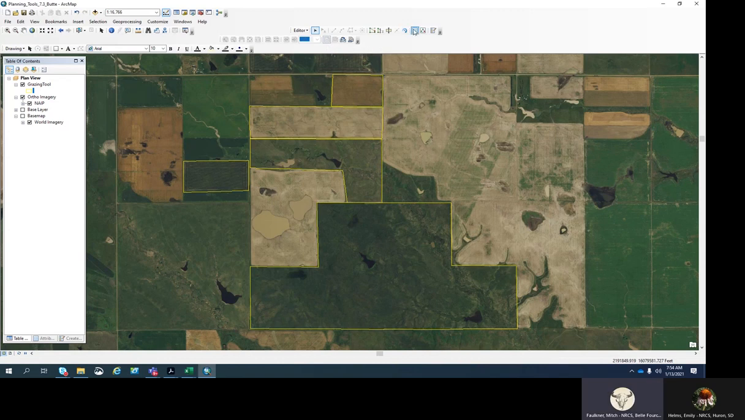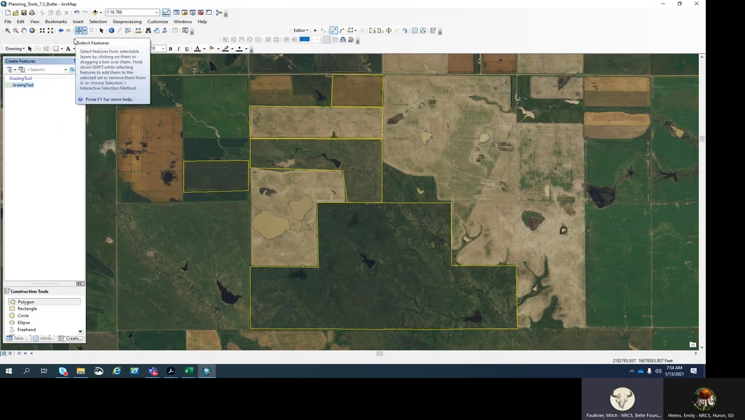And then when I do that, it's going to bring up the editing toolbar. Click on grazing tool. And I'm going to come over here and I'm going to click on create features. Click on grazing tool, and it's going to bring down my construction tools. But what I want to do right now is split one using the polygon rectangle circle. That would let you add features or add parts to the shapefile.